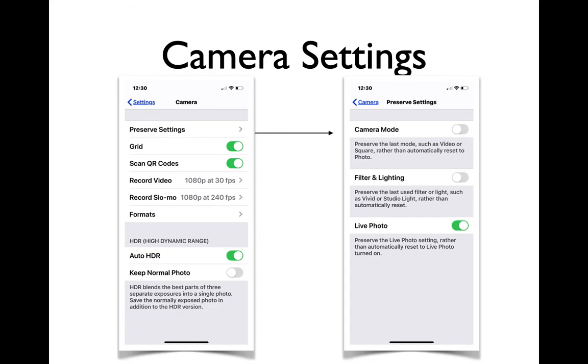Then at the top it says preserve settings. So if you tap on that little arrow, this is the screen on the right that shows up. And what I want to focus on is this is where you control live photo. Now, again, some of you may see live photo on your first screen. It depends on what model camera, iPhone, iPad you're using. So those are the camera settings. And again, you always have the option to come back and change them if you don't like them.